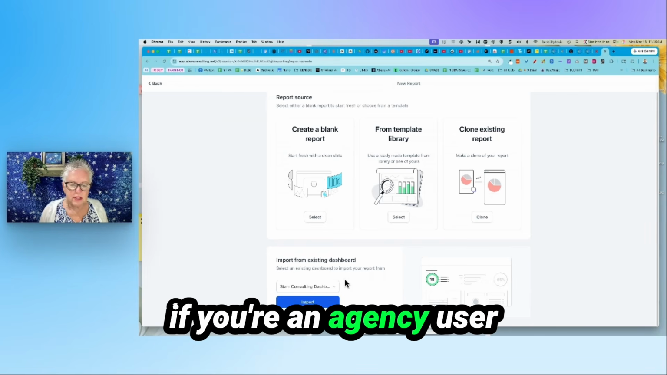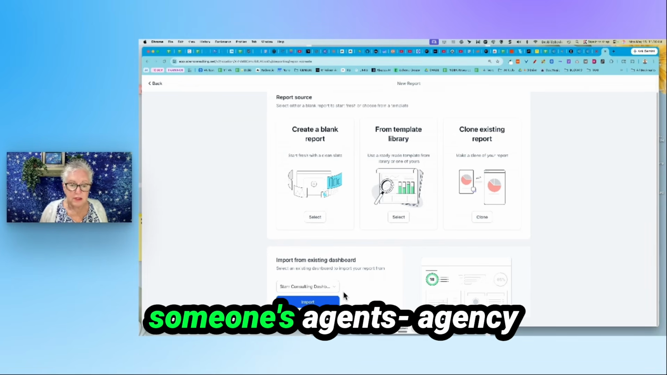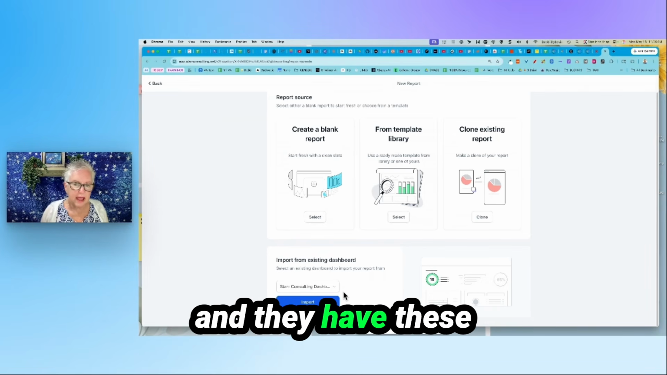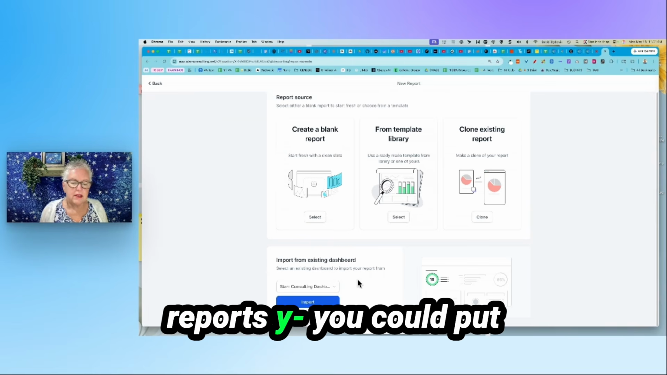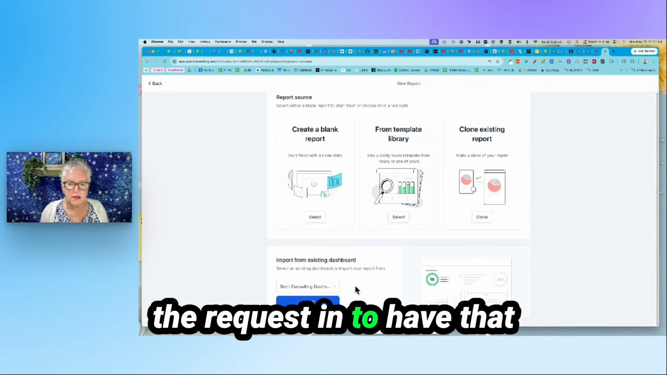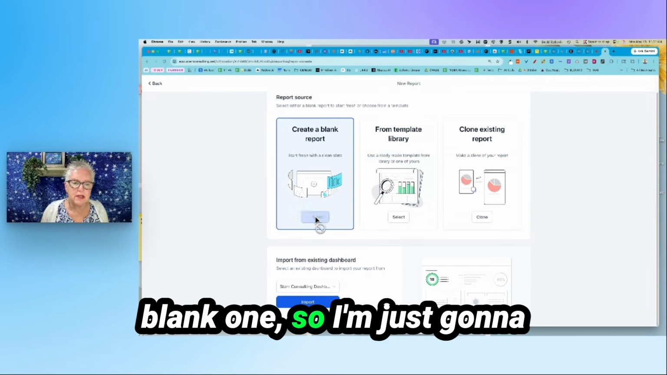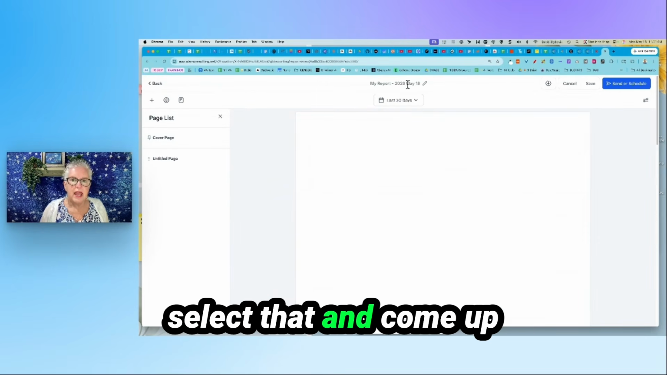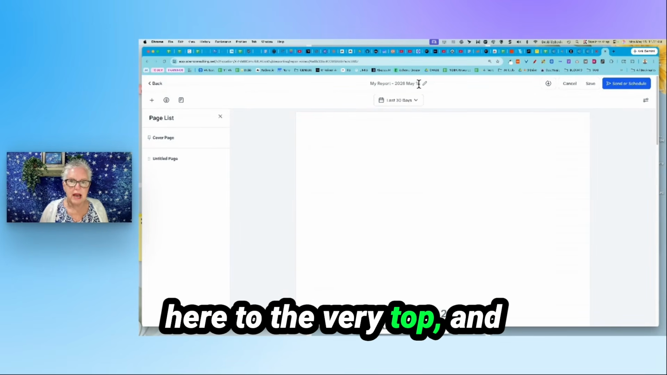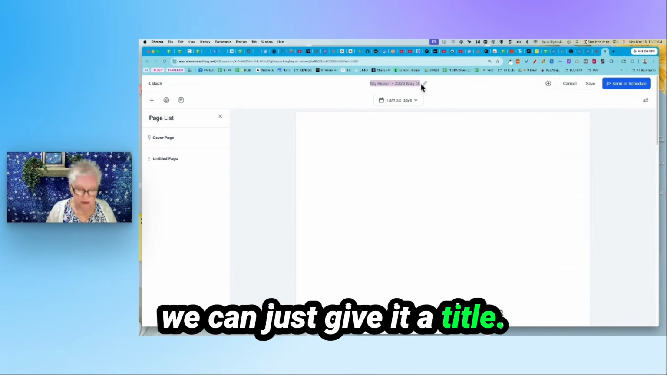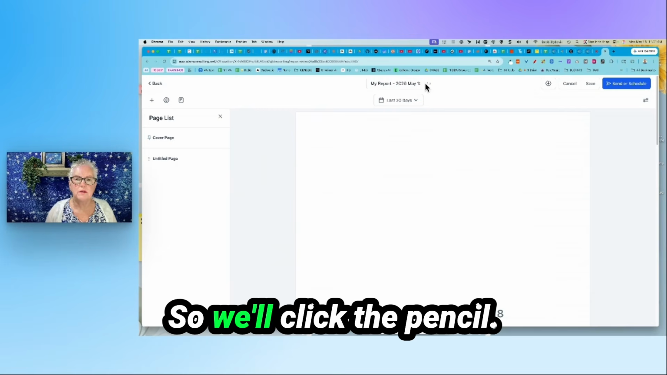So if you're an agency user, or maybe you're under someone's agency and they have these reports, you could put the request in to have that brought into your account. But let me just create a blank one. So I'm just going to select that and come up here to the very top, and we can just give it a title. So we'll click the pencil.